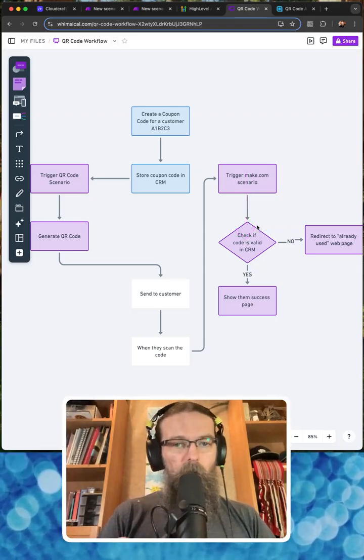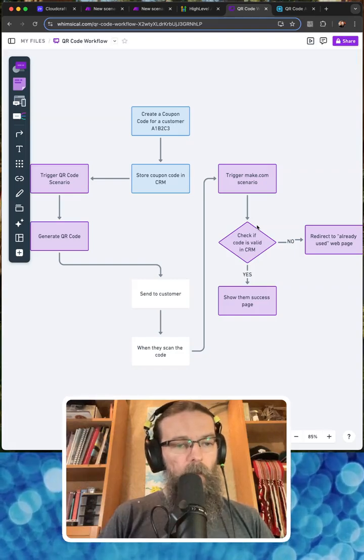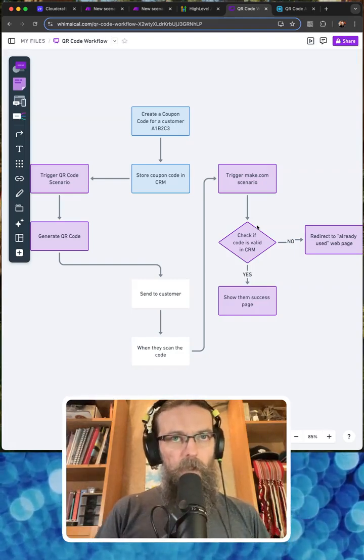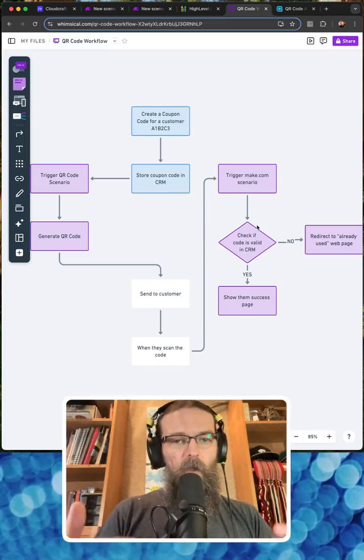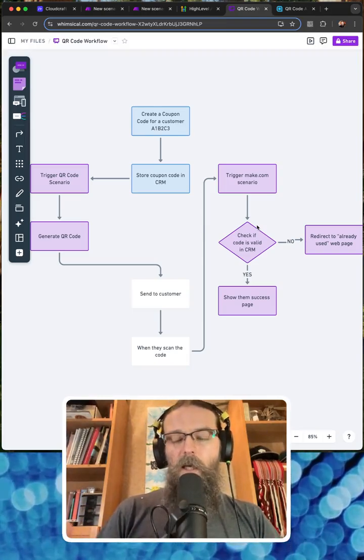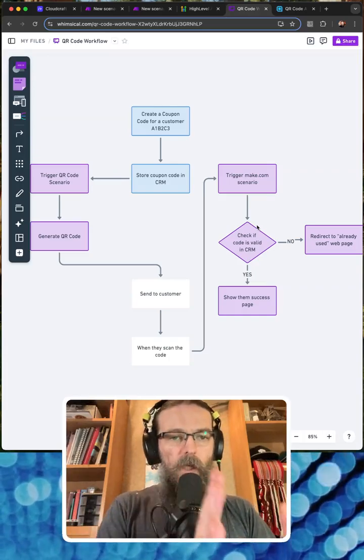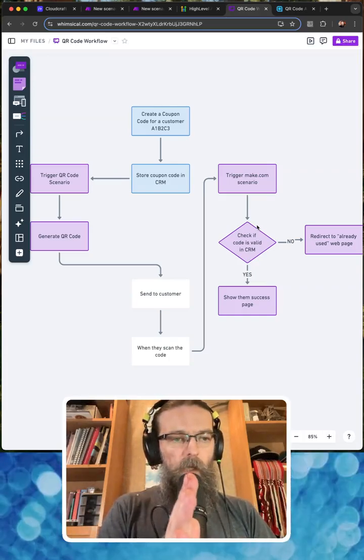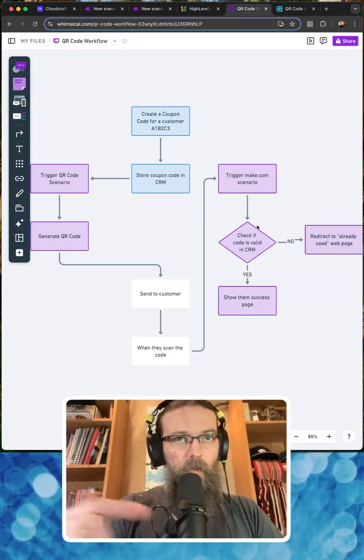You could go a number of different ways with this if you wanted to change the logic a bit. But basically the goal of what we're trying to do here is just connect the two systems together. We've got our CRM. In our case, we're using HighLevel, GoHighLevel, and make.com, so we can go back and forth.